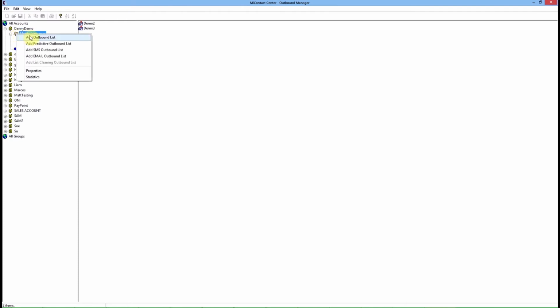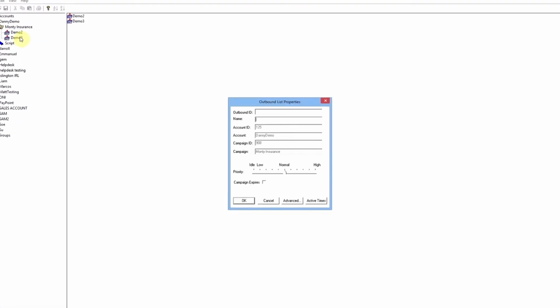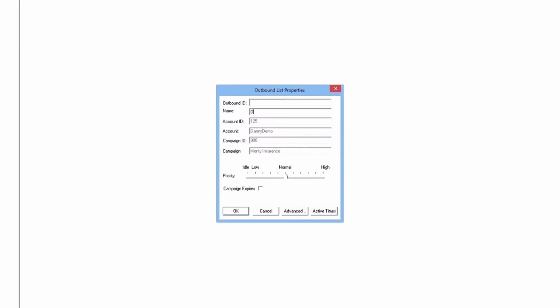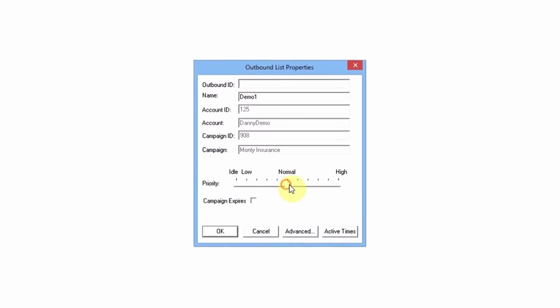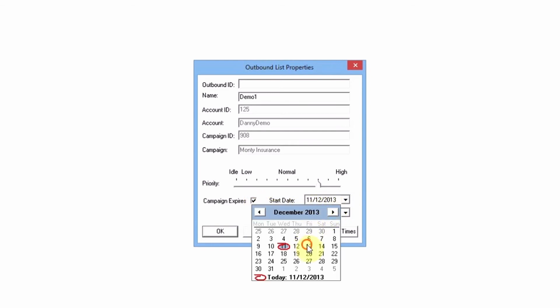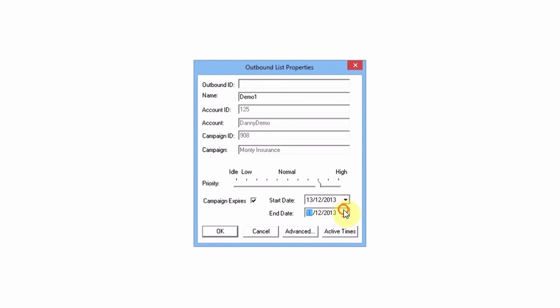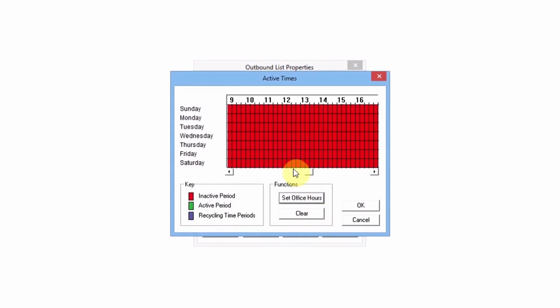A simple outbound list is quick and easy to create. Simply select a campaign to which it relates and give it a name, Demo 1, and assign this list a priority, meaning it'll always take precedence over lists of lower priority. We need to indicate when this list becomes active, both in terms of dates and times. We could set this list to be active during morning hours for the first part of the working week, perhaps afternoons for the second part, and maybe a few hours during Saturday lunchtimes.